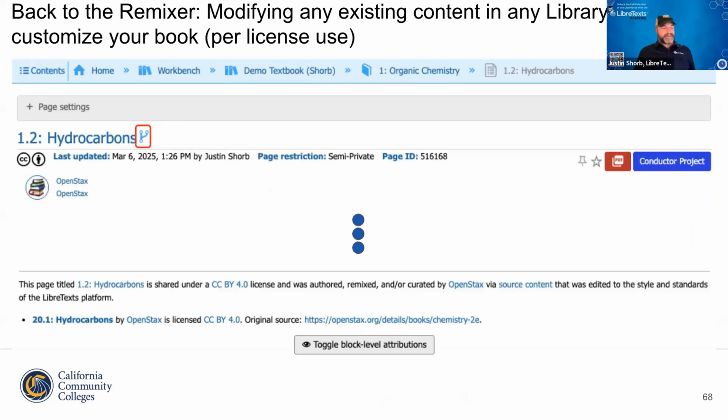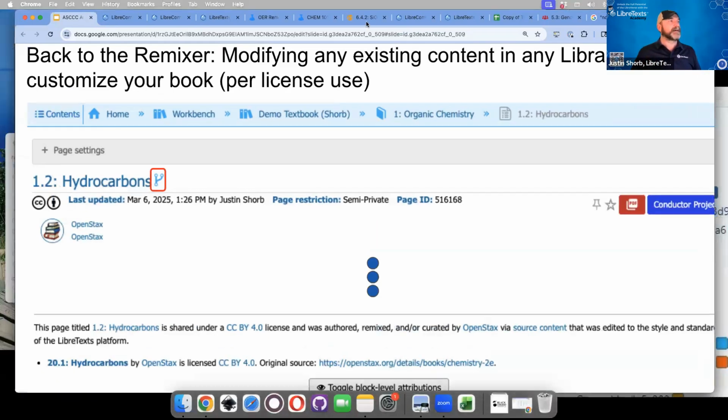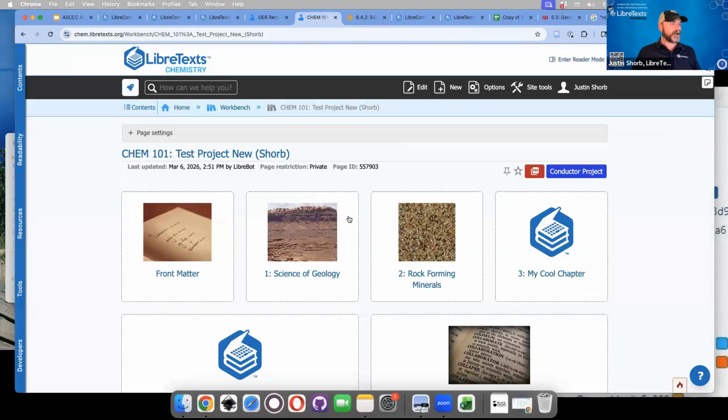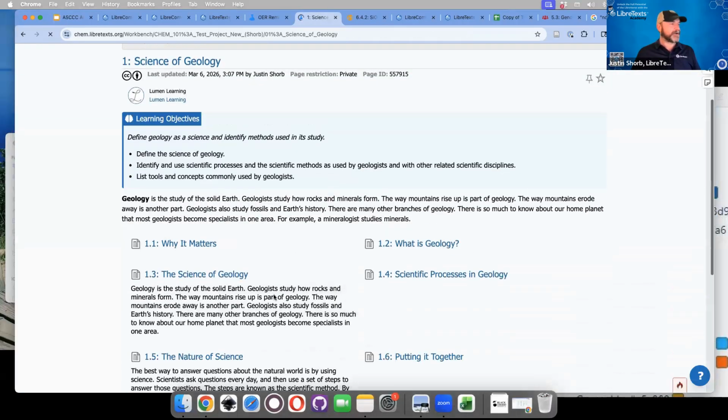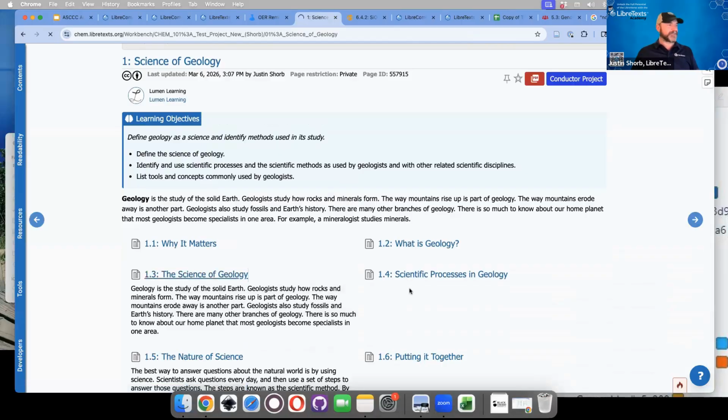All right, so for those of you who made a book, which you should have done, and you brought in at least one page, I want you to navigate to the one page in your book that you wanted to modify or practice customizing. So for instance, in my book, I brought in Science of Geology, and I brought in the Science of Geology 1.3.